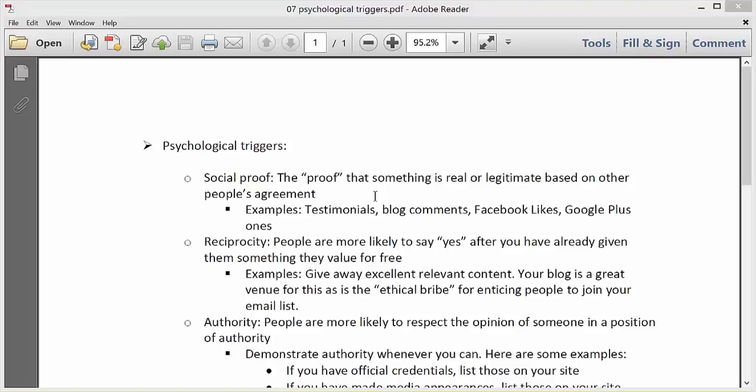real or legitimate based on other people's agreement. So examples would be testimonials, blog comments, Facebook likes, and Google Plus ones. So if you have a bunch of testimonials on your website, then that would be proof that what you're offering is for real or legitimate. If your Facebook fan page has a bunch of likes on it, then that would be an indication that you are the real deal.